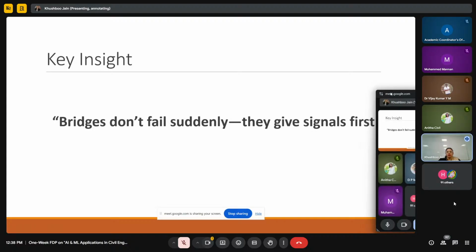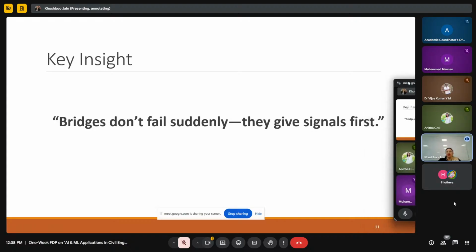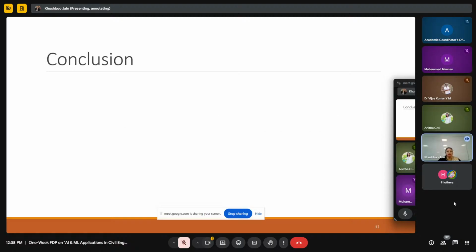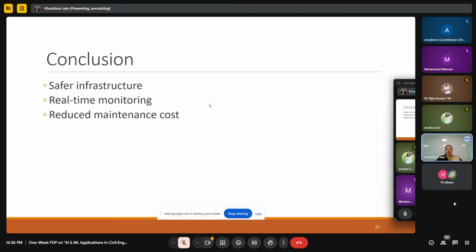Right, so what happens if we use machine learning? Bridges don't fall suddenly, they give signals first. The bridge itself will give a signal through the sensors and the machine learning algorithms that there is something wrong, and it won't fall all of a sudden, right? Now we'll go through the Python code.